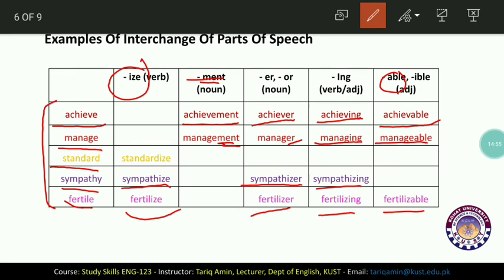So these are some of the examples of interchange of different parts of speech. We can see that we have changed the same words into different grammatical categories. Achieve is a word, but it can become a noun, it can become an adjective, and it can become another sort of verb. Same is the case with manage, standard, sympathy and fertile. Sympathy can become sympathize, sympathizer, sympathizing, by the addition of different suffixes. And when we add suffixes to the end of these words, sometimes they change their grammatical category. Most of the time they change their grammatical category.